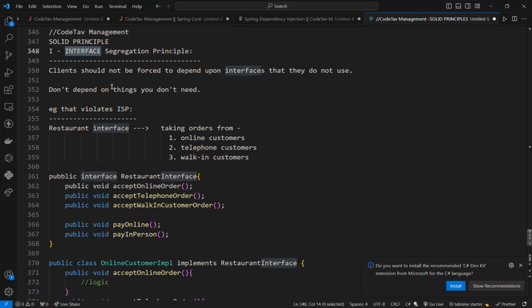The interface segregation principle says that clients should not be forced to depend upon interfaces that they do not use. So when we have non-cohesive interfaces, the principle guides us to create multiple smaller cohesive interfaces. Larger interfaces should be split into smaller interfaces, and by doing so, we can ensure that implementing classes only need to be concerned about the methods that are of interest to them.